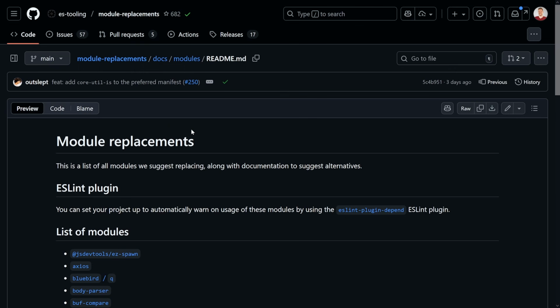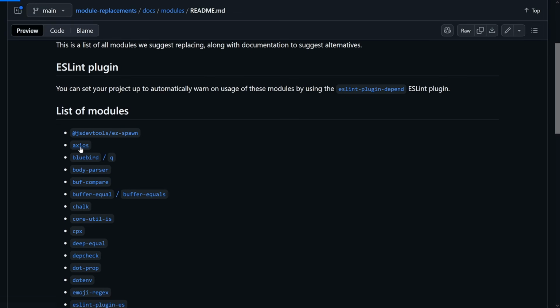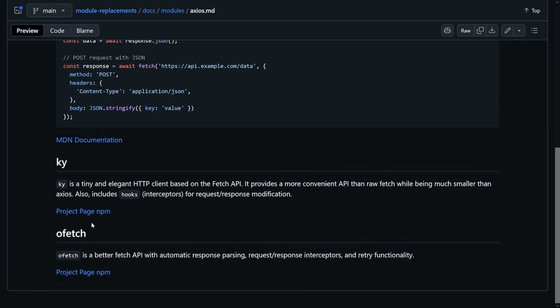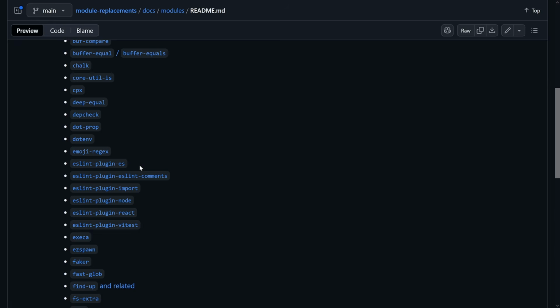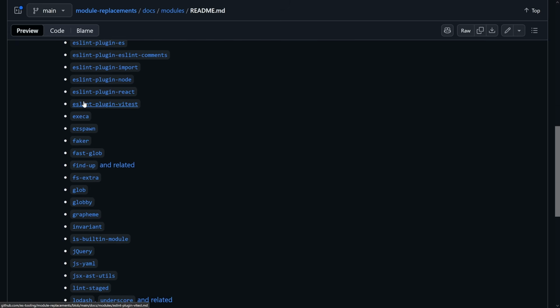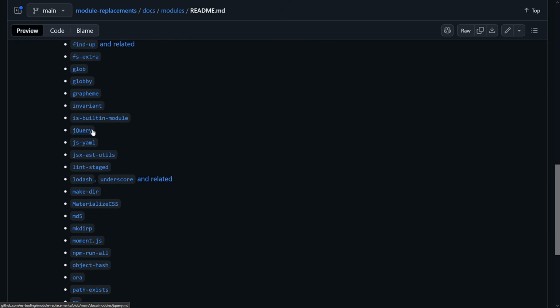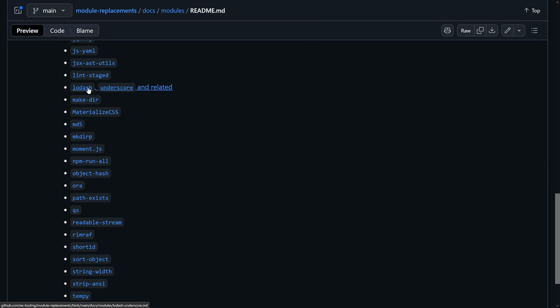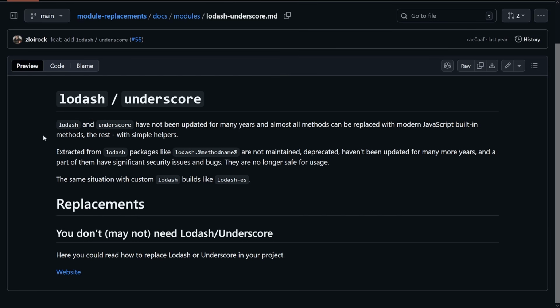But if we take a look at the README here, then we see, for example, Axios, you could use the native fetch API, or if you want to have a nice wrapper around that, then you can use ofetch or ky. ofetch, for all the Vue and Nuxt users, might be well known there. There are a couple of ESLint plugins, Chalk, Deep Equal, etc., etc. But one of the things besides jQuery that caught my eye here as well is that Lodash and Underscore are in this list, mainly because you don't really need them.